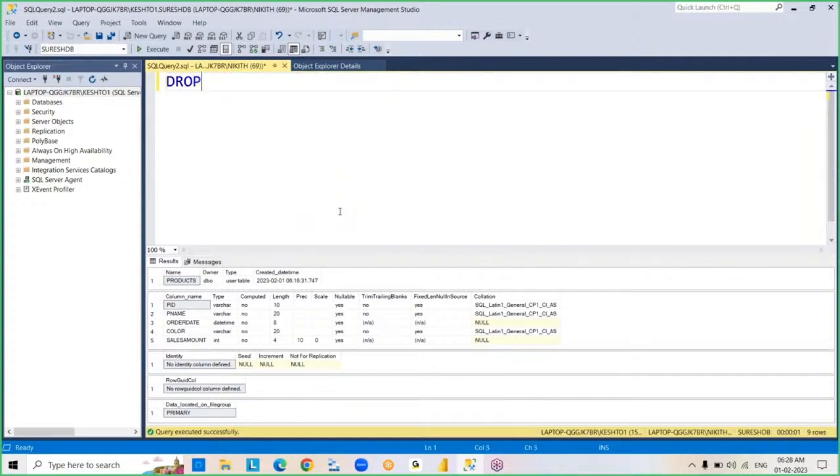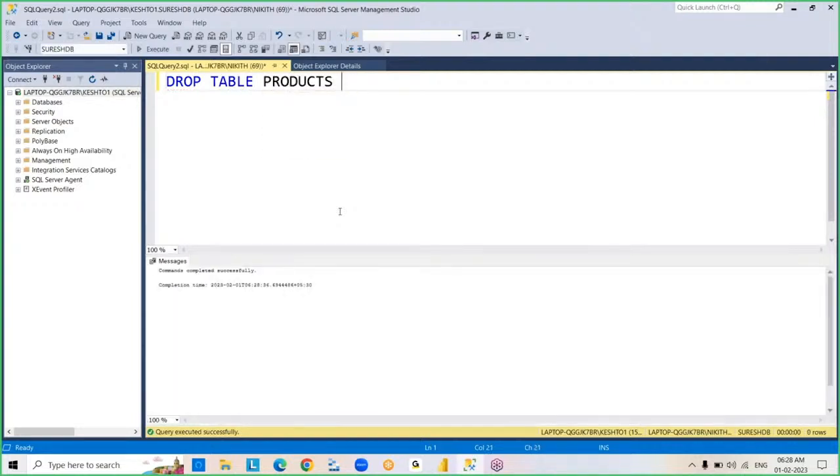So next command, the drop command. The drop command is used to delete the table from the database. Suppose drop table products. See this, what happened: table dropped. Now sp_help products. See this, there is no table. It is throwing an error saying the table does not exist.